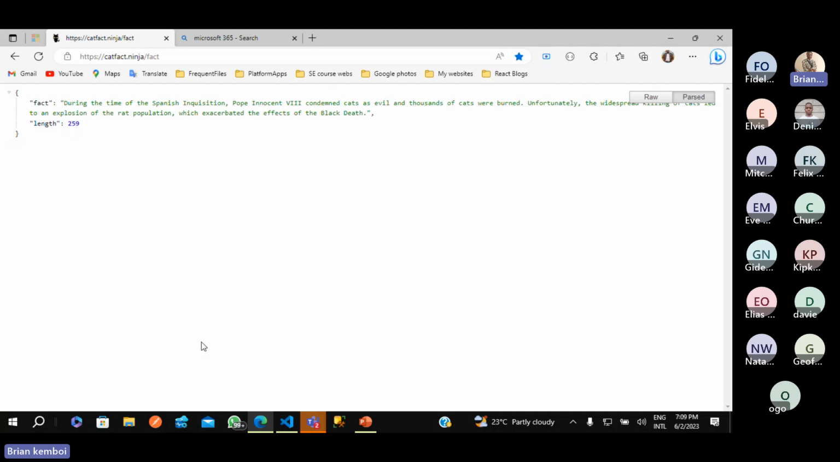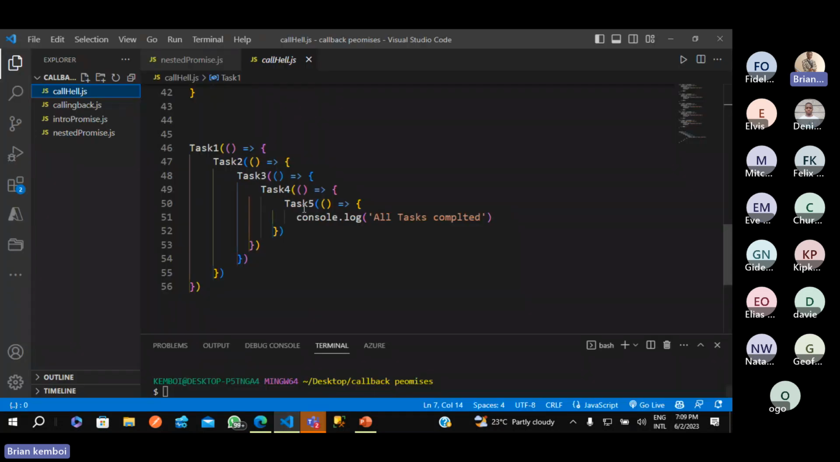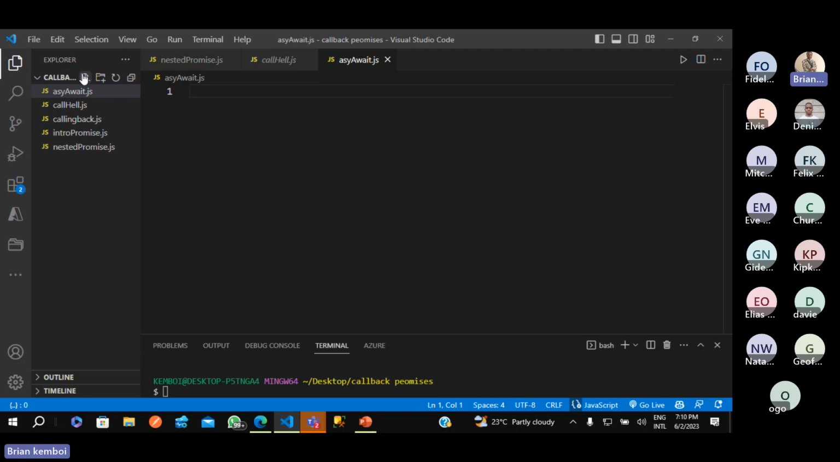So let's go and define the async and await. I'm going to write this in async await.js. So we have to handle the async and await. Let me close the others. Async and await is something added on top of promises. So it's now a better way of writing than writing promises.